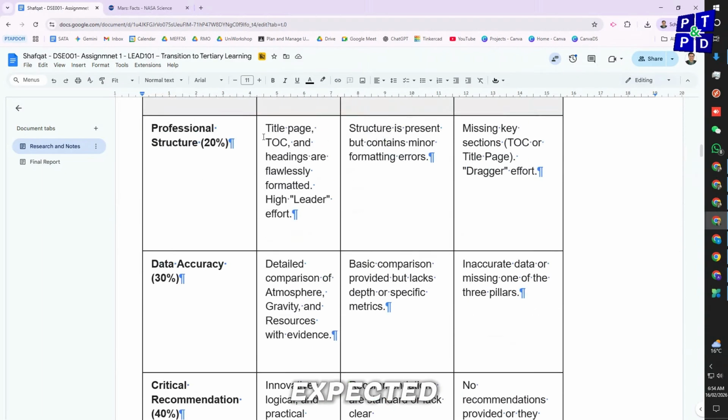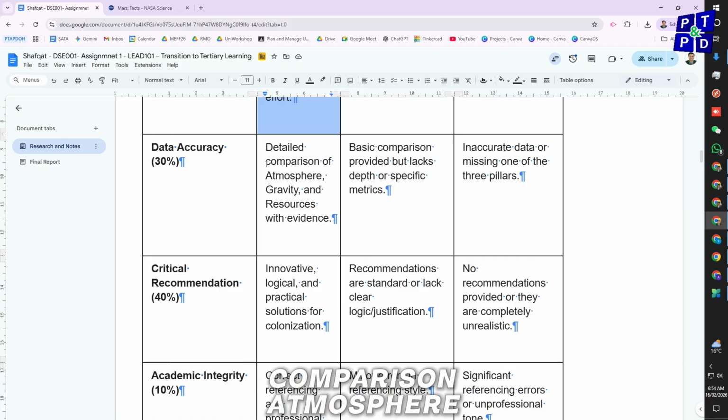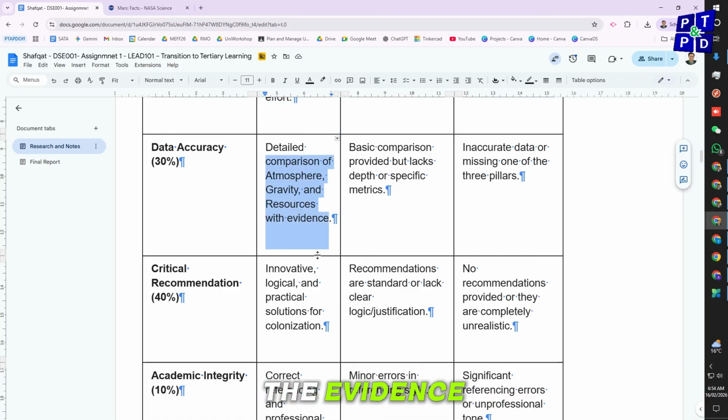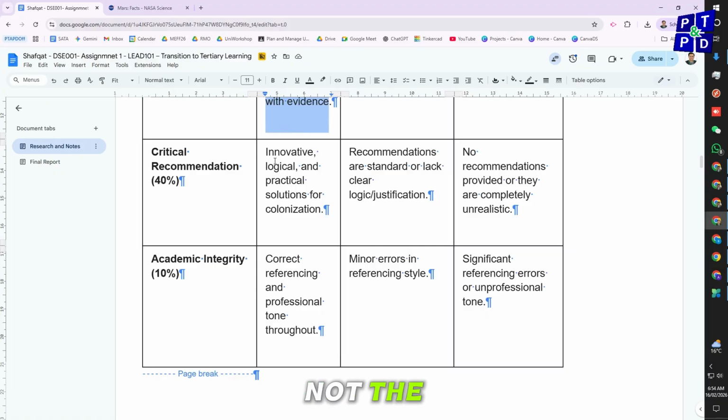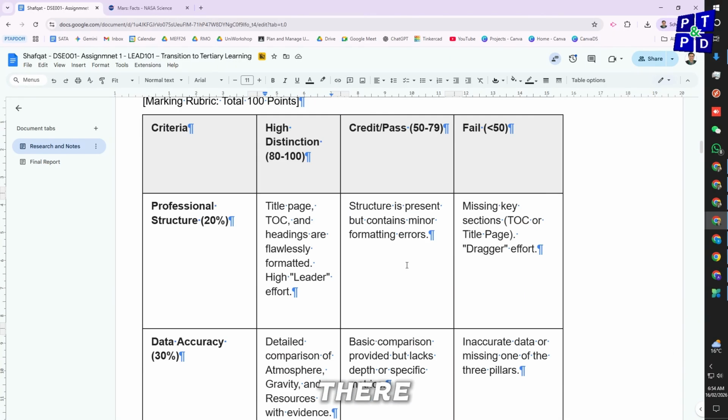So this is what's expected: title page, table of contents, headings, flawlessly formatted header, footer. Detailed comparison of atmosphere, gravity, and resources with the evidence. We want to see the process, not the actual words. Innovative, logical, and practical solution for colonization, correct referencing, professional tone throughout. If you get errors in referencing, the recommendation is not justifiable, a basic comparison table, nothing there, and formatting is wrong, you will get a lower mark. If you're going to go above 80, this is what is required. Thank you, and good luck, and submit this final exam.